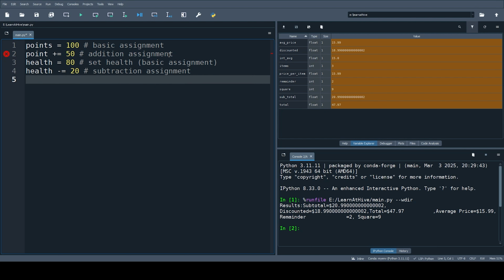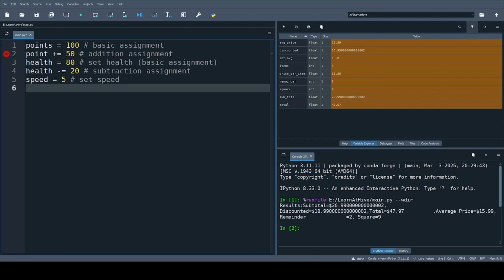Let's say speed is 5, and that speed is a comment. Now the player started running, so I will multiply speed by 2. So the player is 2 times faster. So it's multiplication assignment.